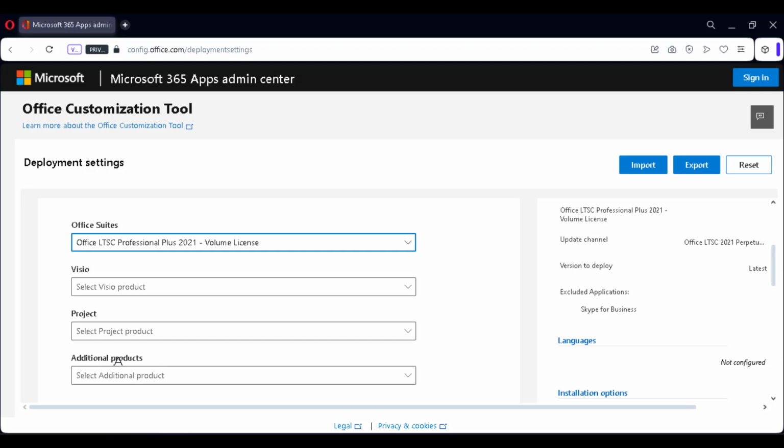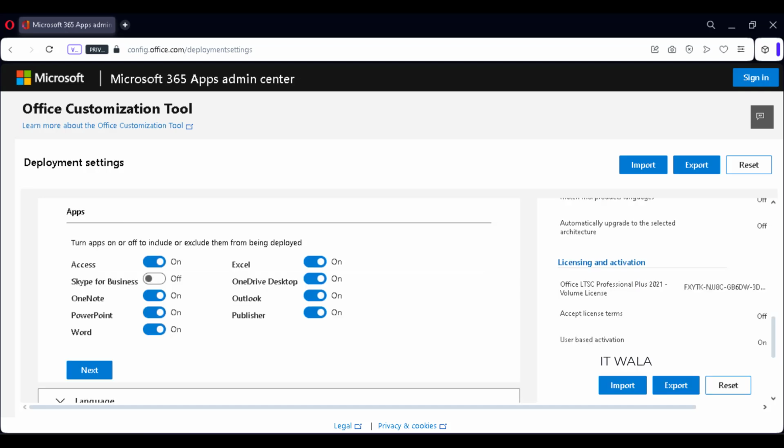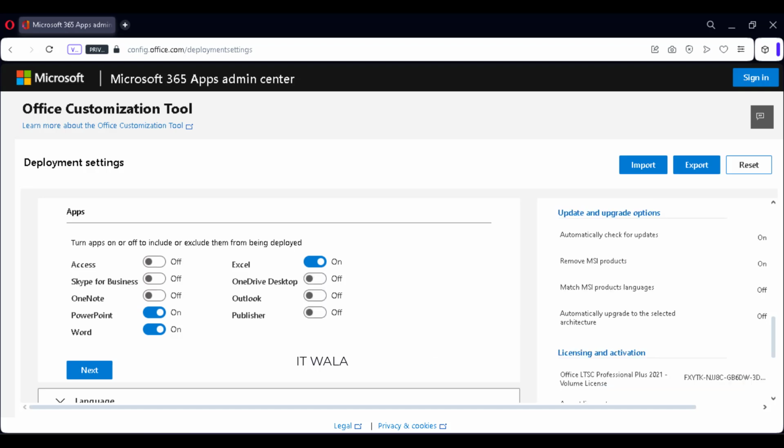Keep all these other options as they are. Scroll down. In this Update Channel option, keep these options as they are. Scroll down. In this Apps section, choose which apps you want to install. I just want Word, Excel, and PowerPoint apps. Then click Next.